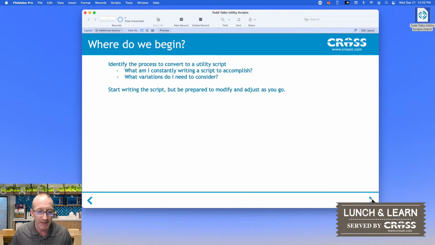And then also, as you identify the process that you're going to convert, you need to be thinking about what variations you need to consider. Again, going back to our print example, am I printing the current record or am I printing the found set? Also in the print setup, is it oriented landscape or portrait? So those are things that you need to consider. And then you just start writing the script. But of course, as you do that, just be prepared to modify and adjust as you go, because I've started several scripts and I'm constantly going back and realizing, oh, I didn't consider this scenario, so now I've got to tweak it, do a little bit more.